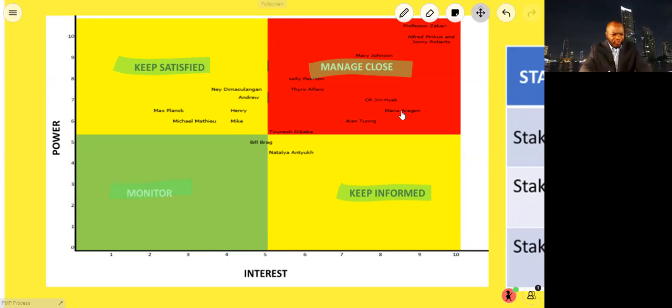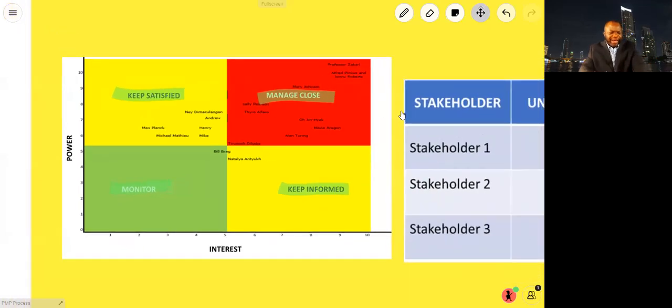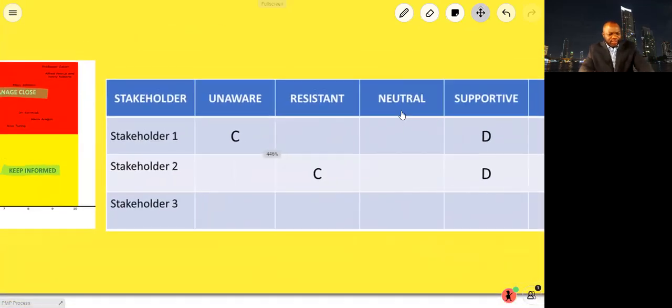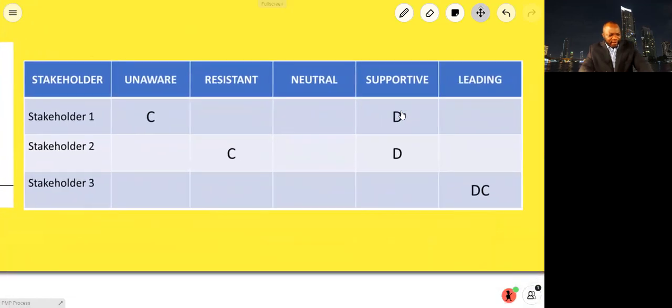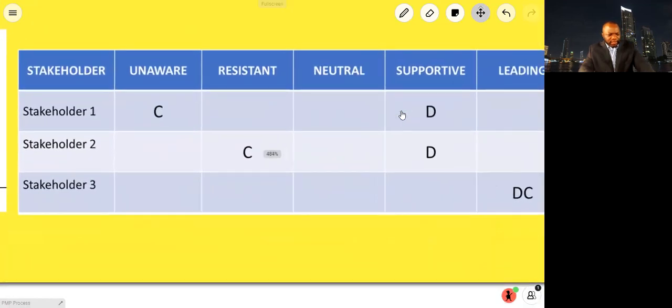That's still relevant. You just need to know when to switch based on the question. So there's actually nothing wrong in using a power interest grid. It's not anti-agile, right? It's just that we do things in a different way in the world of Agile.